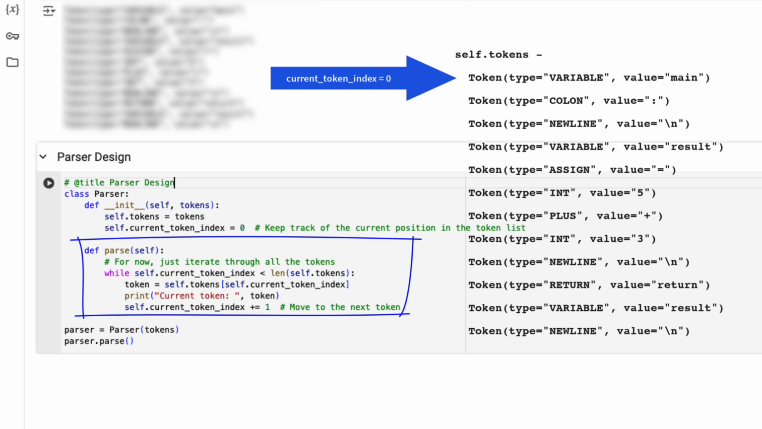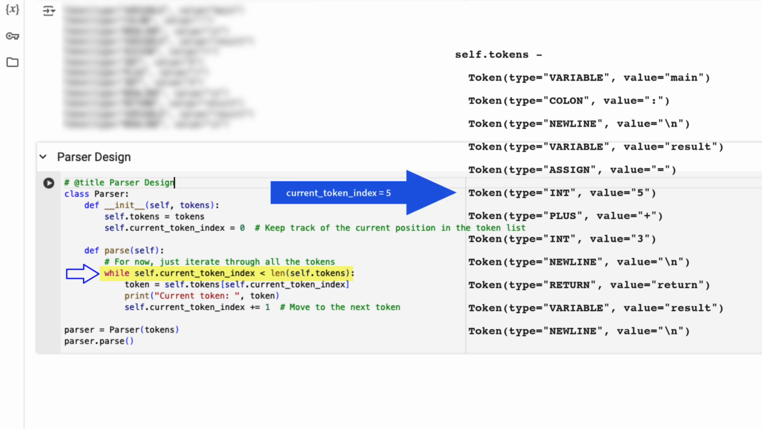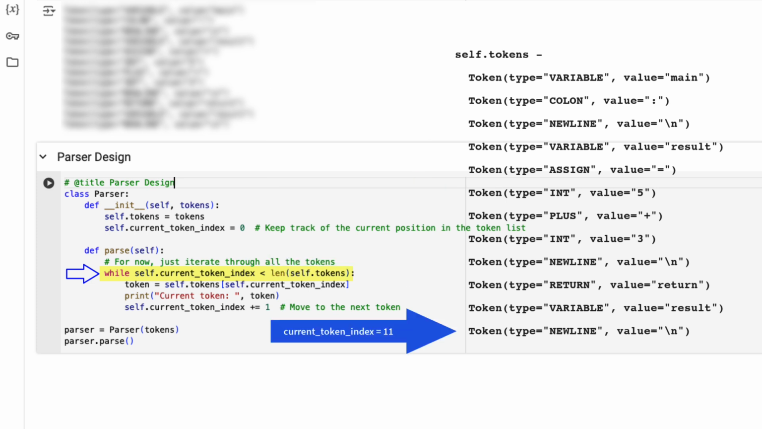Right now, we're keeping things simple by just iterating through the tokens to make sure we can process them in order. The while loop keeps processing tokens as long as the current token index is less than the total number of tokens. This ensures that we don't go out of bounds. This line grabs the current token from the list of tokens based on the current index. For now, we're just printing each token to see what the parser is processing.